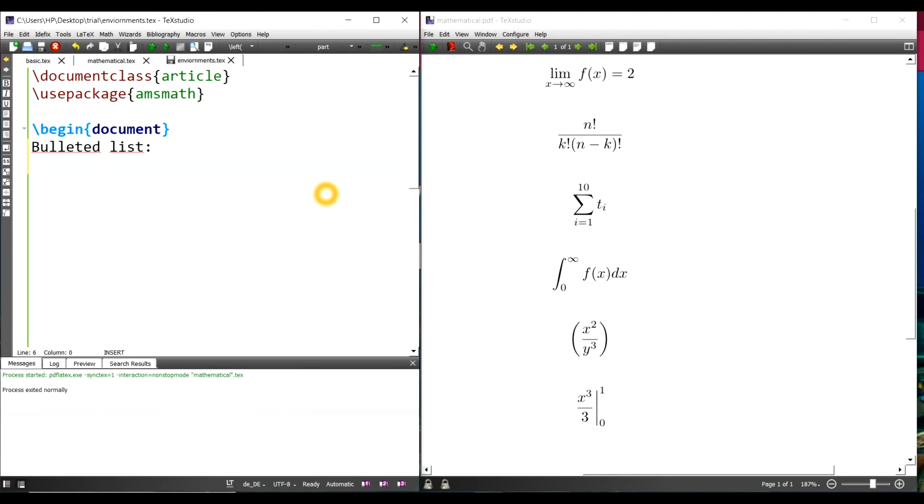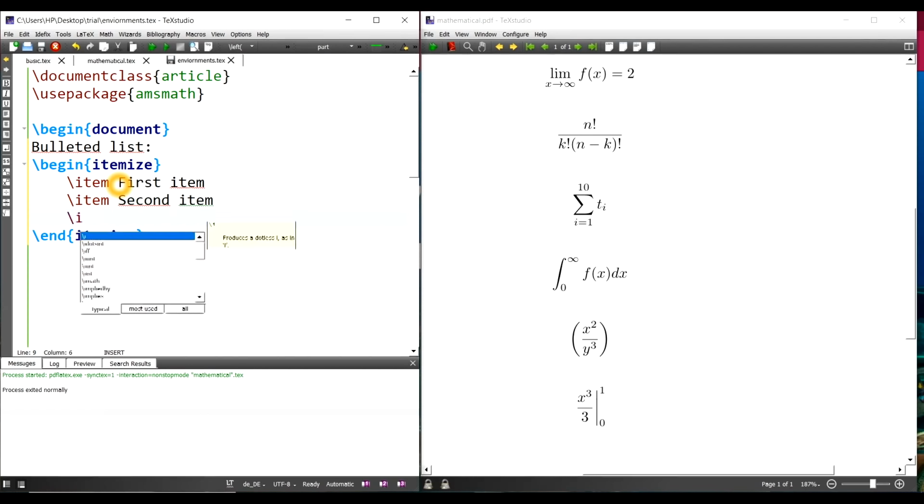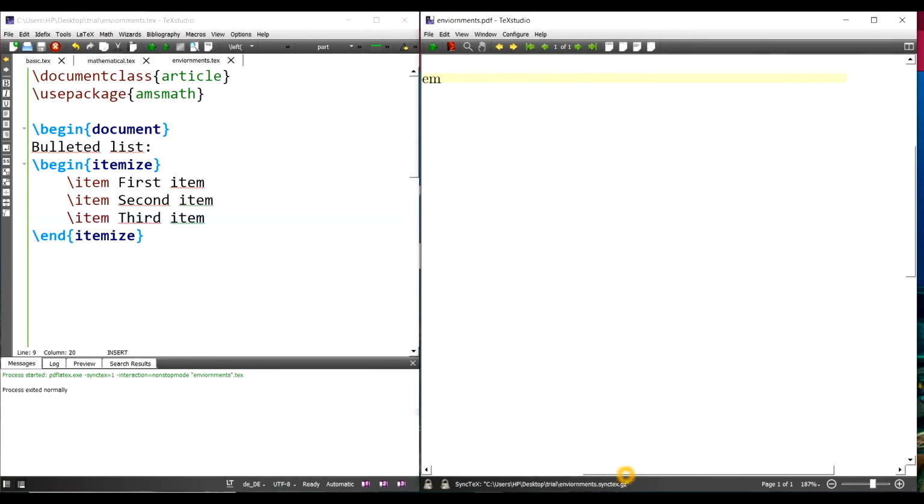For that, we have the command \begin{itemize}. For each entry, I'll be using \item. Please note we have included the package amsmath. So let me just write the first item, \item second, and we add another third item. Okay. Now if you execute it, this is your bulleted list.